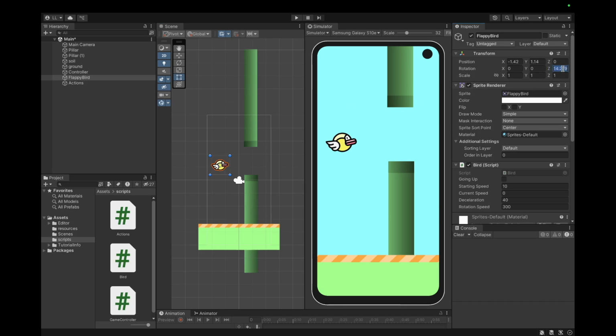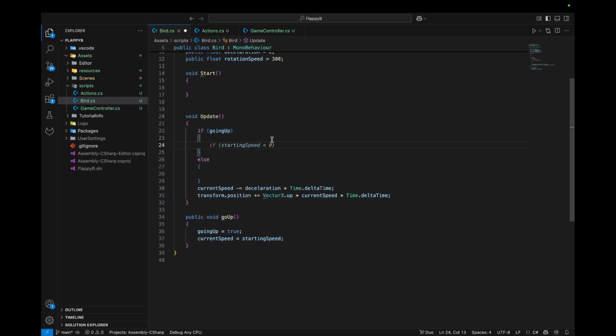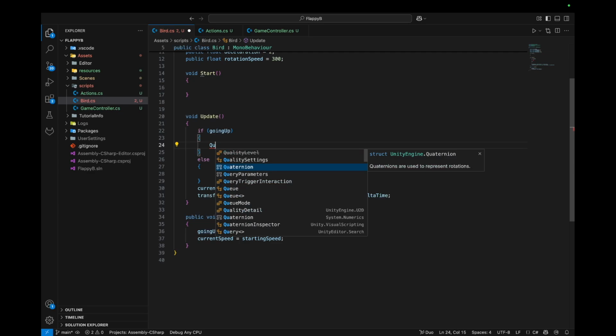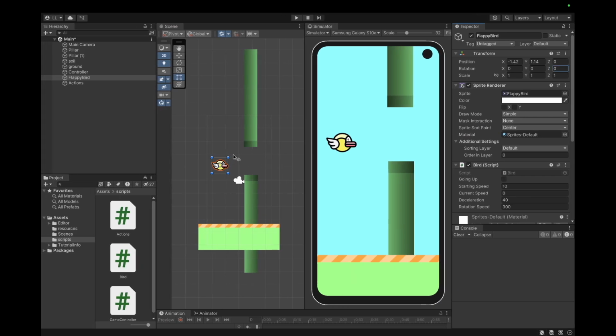To do that, I will start the set value from 0. If the bird is going up, we can say that in the if condition. That's how we are going to detect whether the bird is moving up or down. So first I will create a target rotation. The target rotation should be 0 0 20. When the bird is moving up, the target rotation should be 20. The bird will start from 0 and it should move to 20.